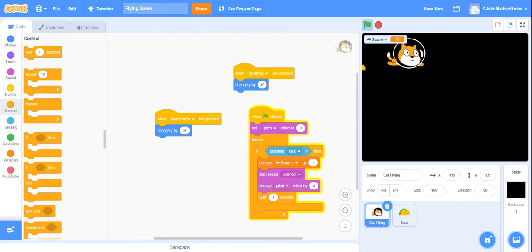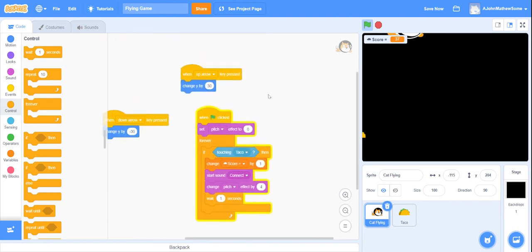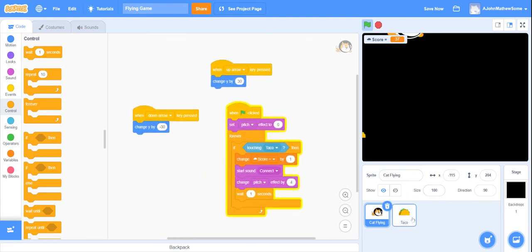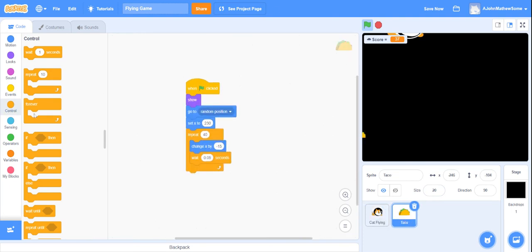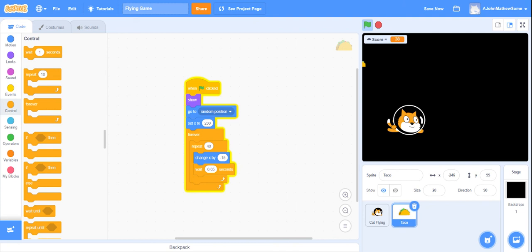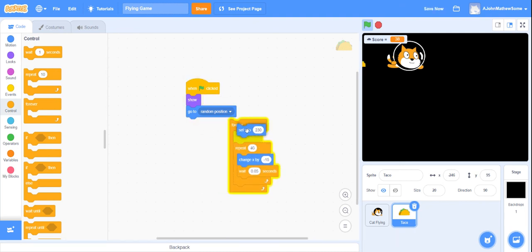But you will see that the taco is stopping. That is because I've only coded it once to come. Okay. Now the code of the cat flying is done. It is completed. Now I need to go to the taco. Now we need to put this in a forever loop. And this is in a forever loop. Let's try it out. But now it is not moving. We need to put this here.